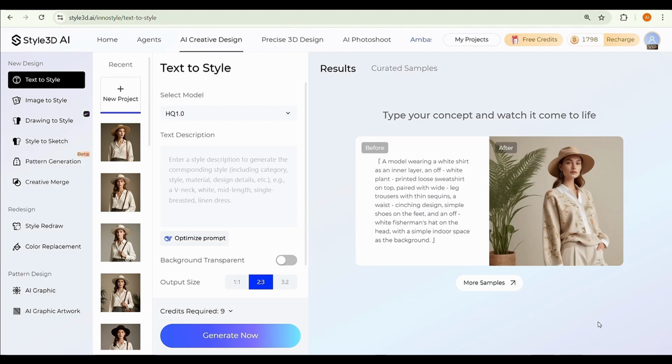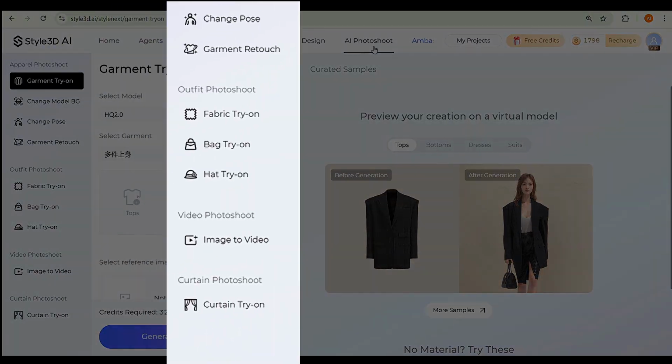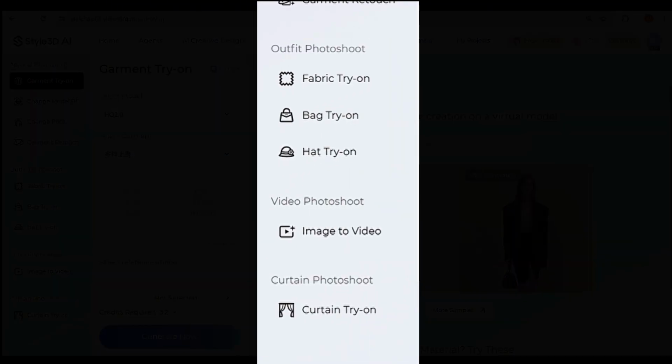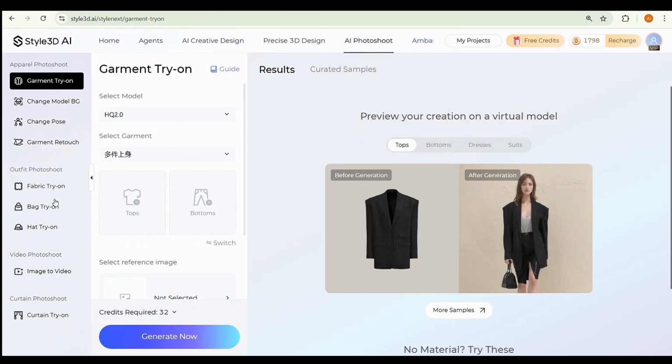Okay, the next step is to customize our bag and hat in the output image with our original products. From the website, click on AI Photo Shoot. There are many options, but we only need these 3: bag try-on, hat try-on, and finally, converting them into a video. Let's start with bag try-on.